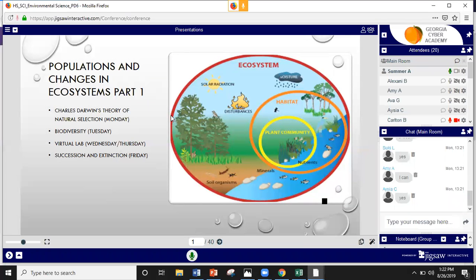Here we go. All right, so we're going to look at populations and changes in the ecosystem. In the chat box, I'm going to ask you to give me a definition of an ecosystem. What do you remember from last week? What is an ecosystem? You can put it in the chat box. What is an ecosystem?